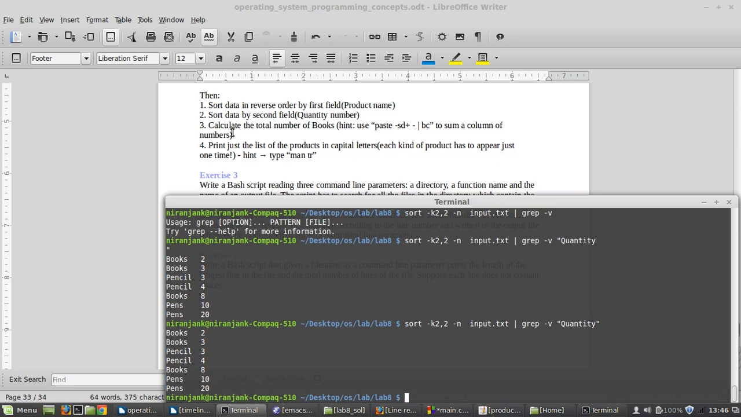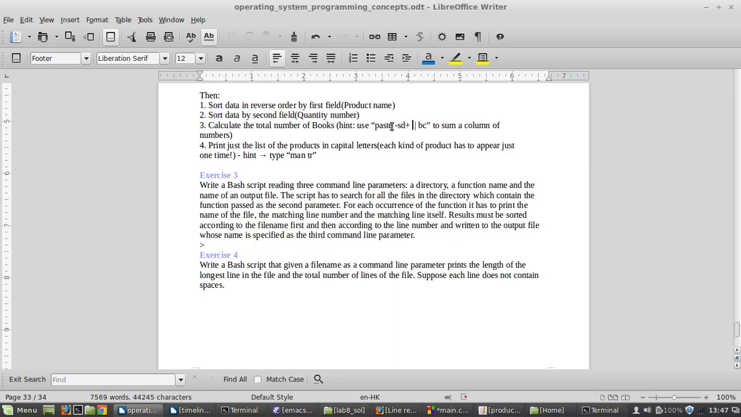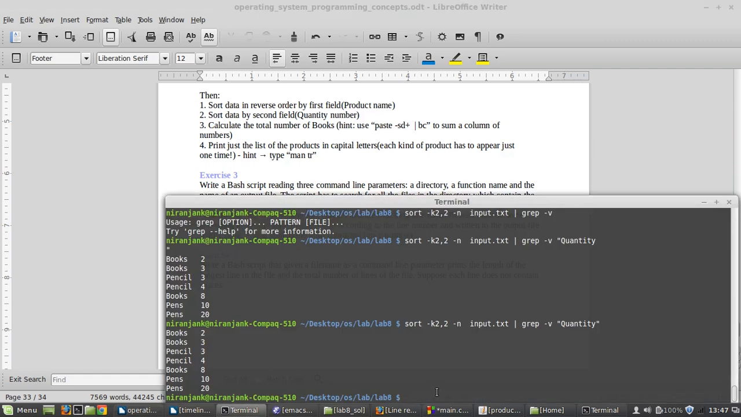Okay, I'll also show it again for your clear information. 2 3 3 4 8 10 20. And grep minus v is used to not select this pattern. It's just to remove this pattern, so that we remove these situations here. We just display the sorted items.